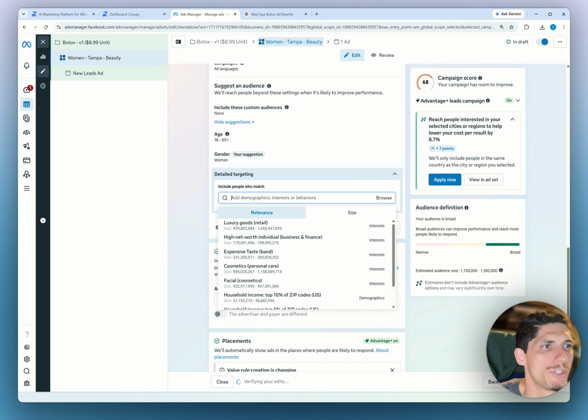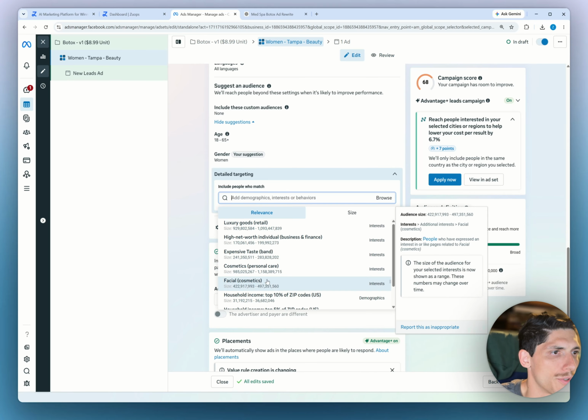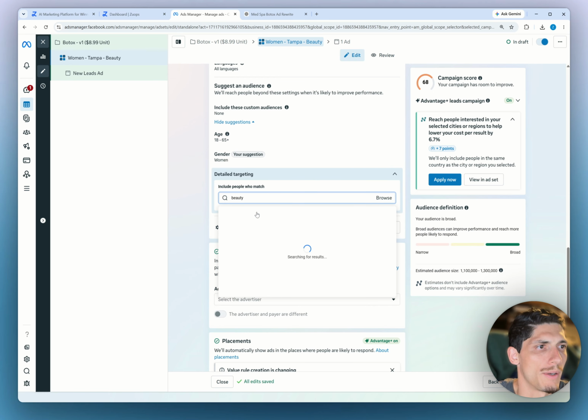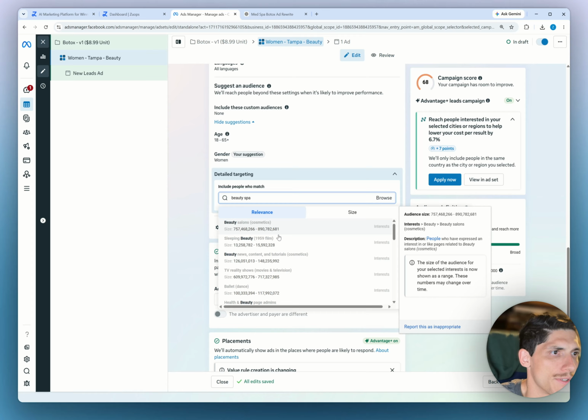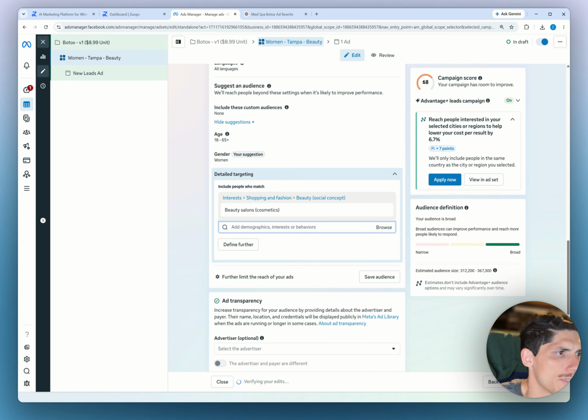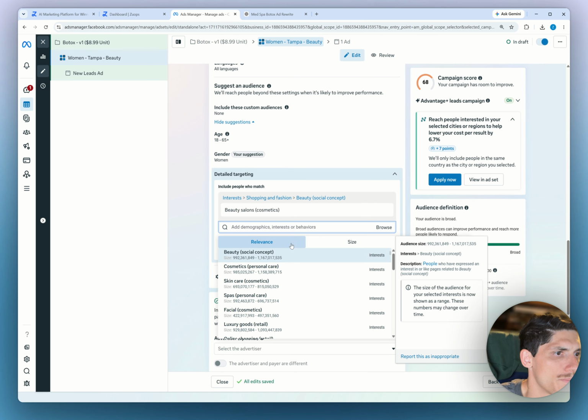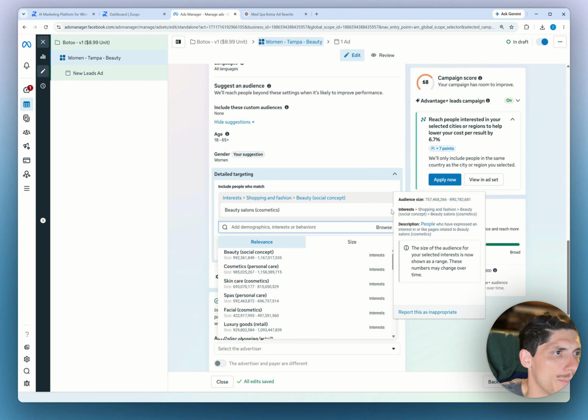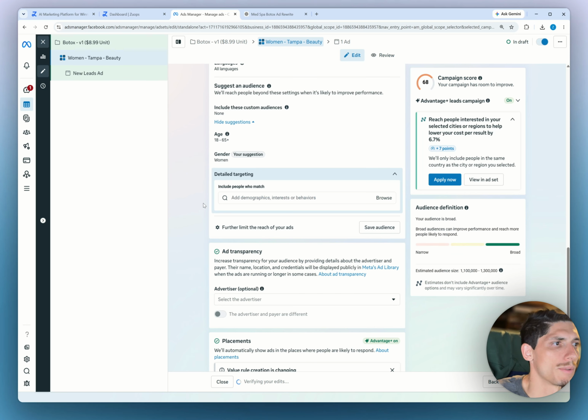And then we could do beauty targeting, right? If they were looking for like facials or beauty spa stuff. Let's see if we can get beauty salons. Yeah, we could do beauty salons. We can actually do that. Beauty spas. But actually, I'm not going to do that. I'm just going to leave it like that.